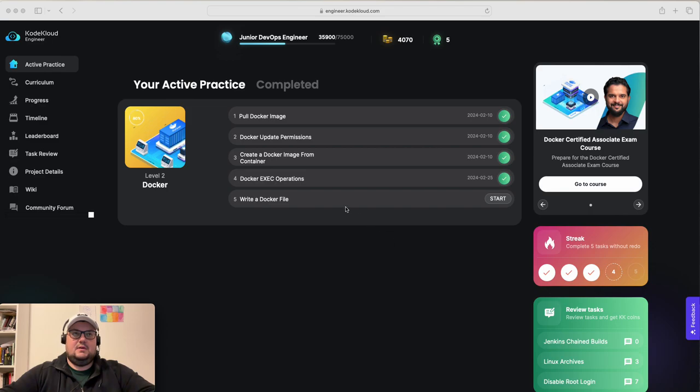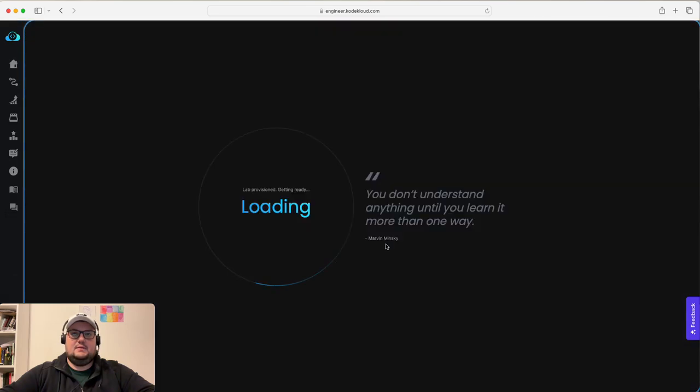Hi everyone, today we are doing KodeKloud Engineer Level 2 Docker task number 5, write a Dockerfile. Let's start.